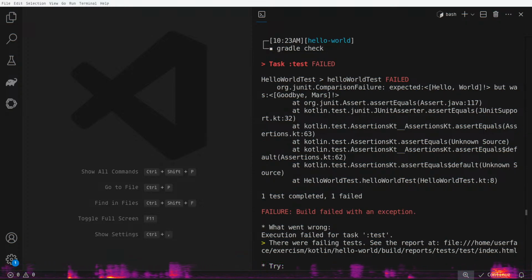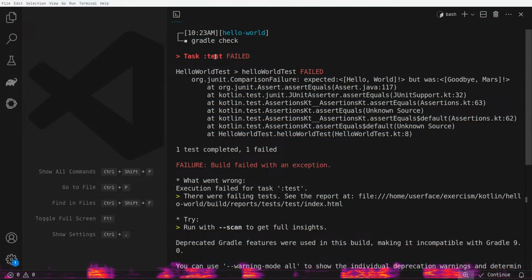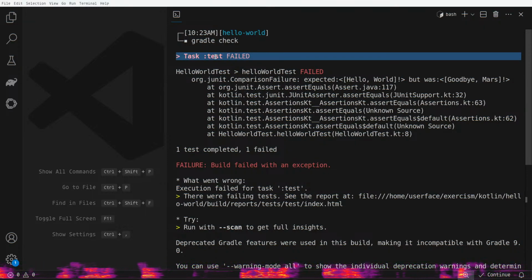All right, let's get into it. Over here on my right, I have a test. This program is testing whether or not I know Kotlin. And currently, it's failing. I'm failing. We're failing.